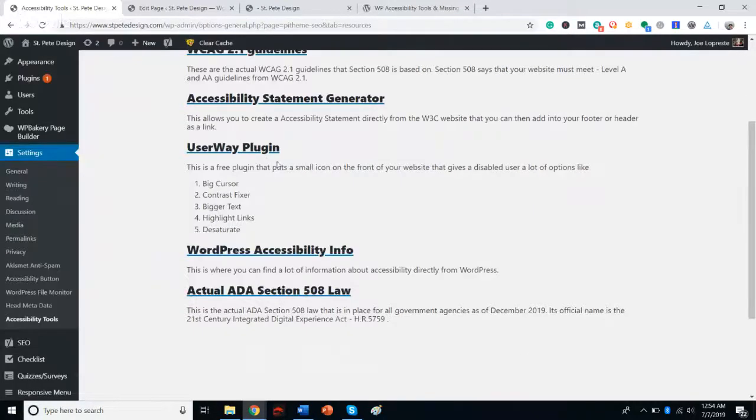So very useful. This is just some WordPress accessibility info. This is actually from WordPress.org. So they actually give you some good info. And then here is the actual ADA Section 508 law. They just passed, I believe it was December 20th or 21st of 2018. It takes effect, I guess, the 19th, but it was actually put in law in 2018.